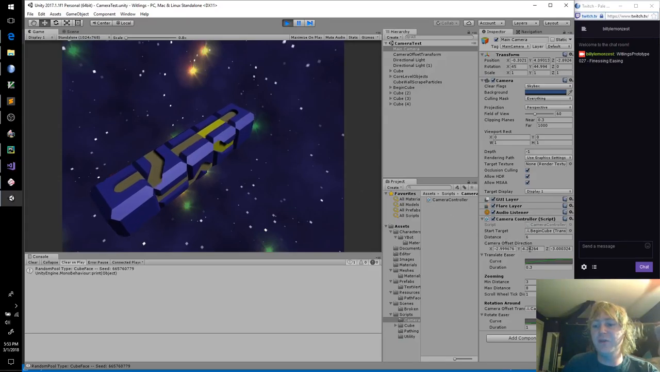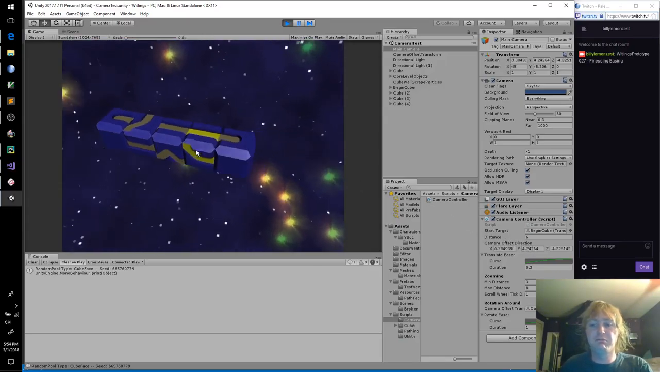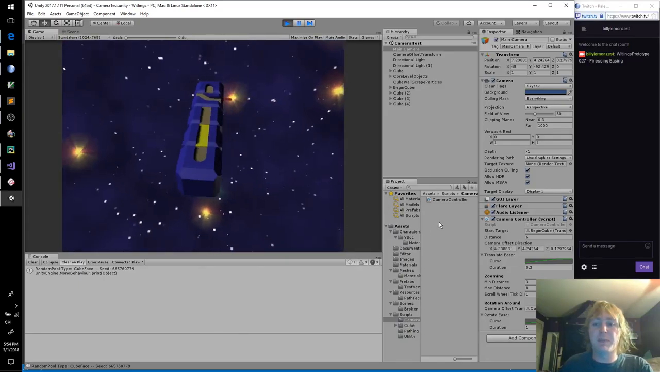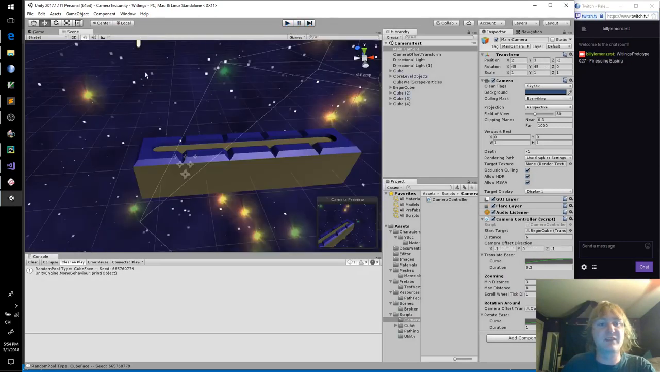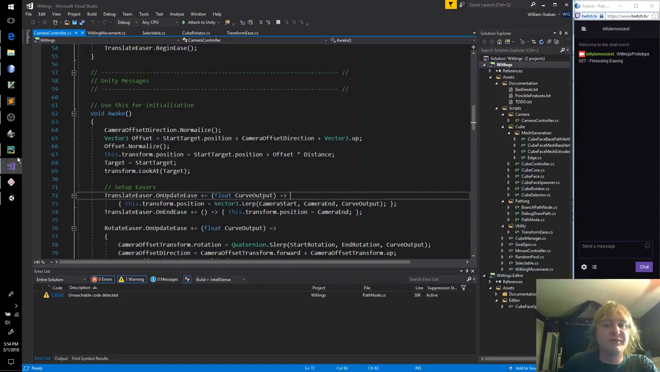Well, that's interesting. Our camera offset direction is not normalized. Oh, it's multiplied by 6. Ah, that makes sense. So let's look at the code, see what's going on here.